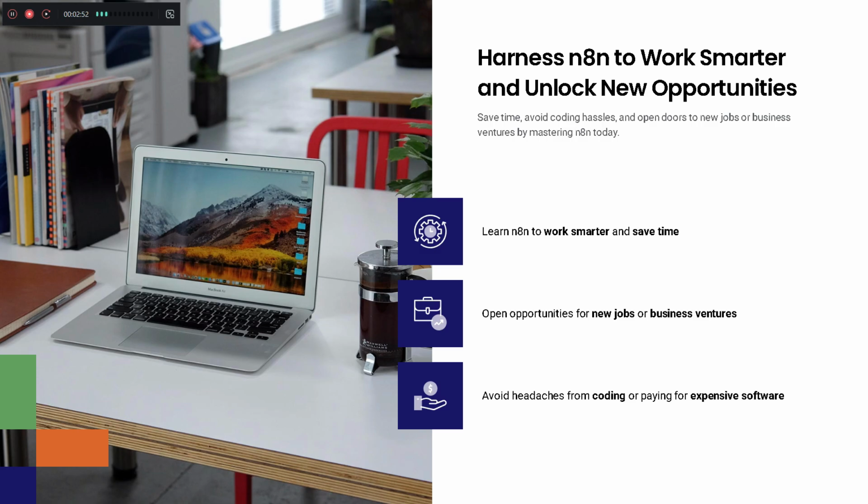Harness N8N to work smarter and unlock new opportunities. It saves time, avoids coding hassles, and opens doors to new jobs or business ventures by mastering N8N today. Learn N8N to work smarter and save time, open opportunities for new jobs and business ventures, and avoid headaches from coding or paying for expensive software.